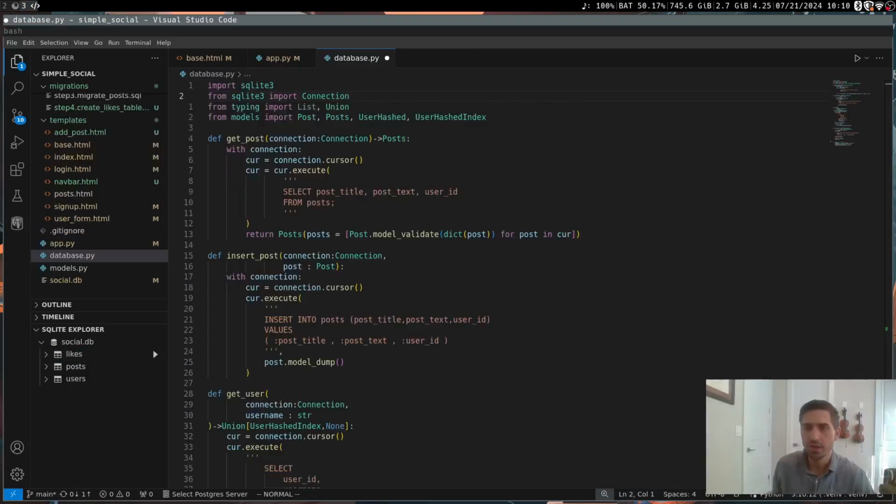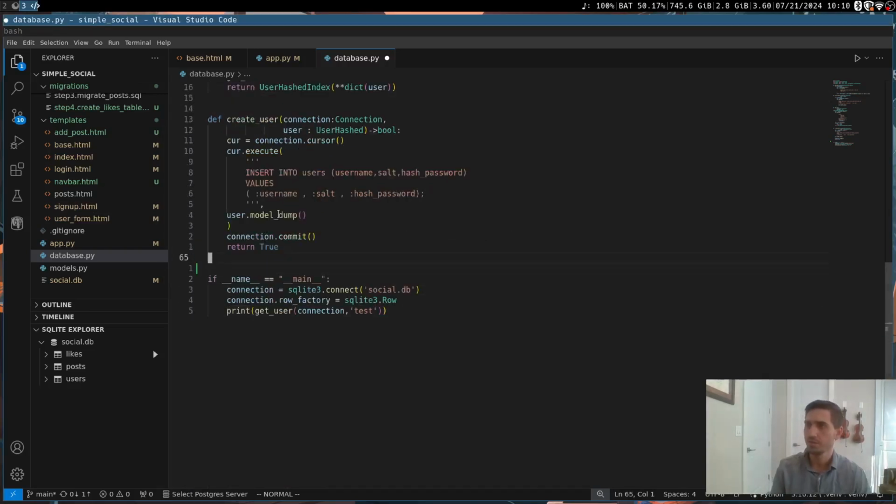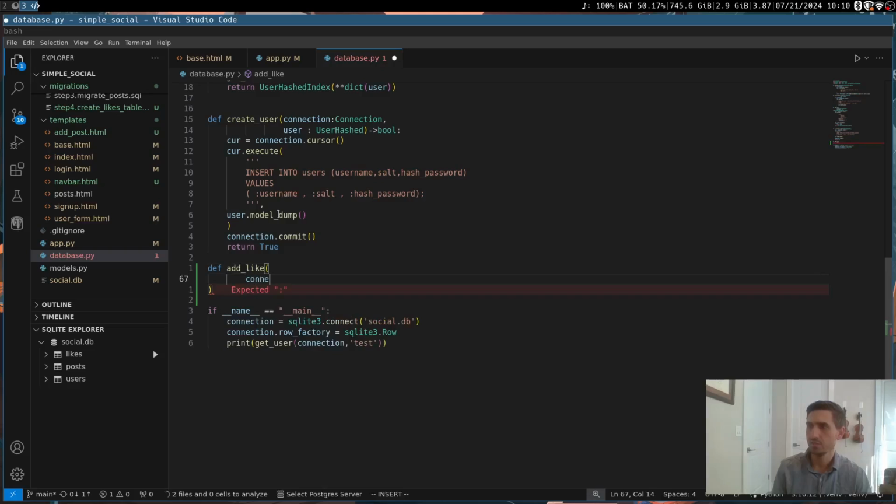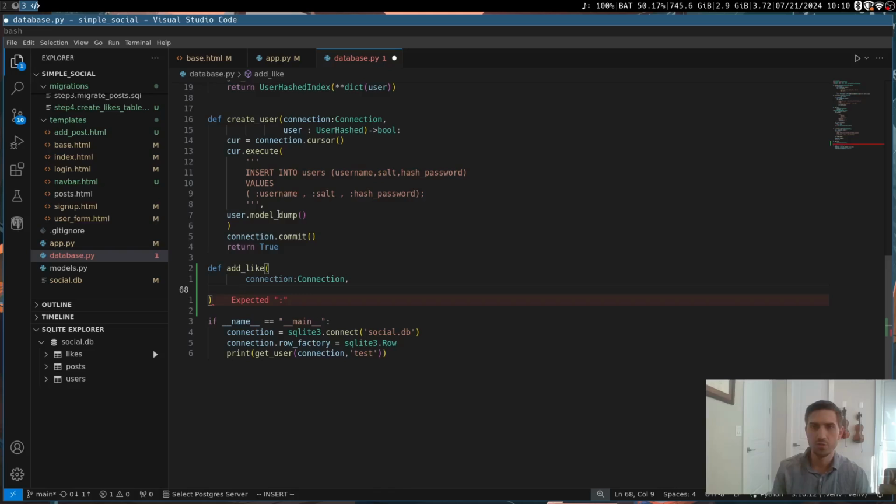So now that we have our like table set up, we need to go into our database.py file and set up a method that we can use to add a like. Let's start working on this. We're going to create a new method called add a like. It's going to take a connection, and we're going to need to give it a new Pydantic model called a like. I'm going to define it here, but it's going to give us an error because like is not defined.